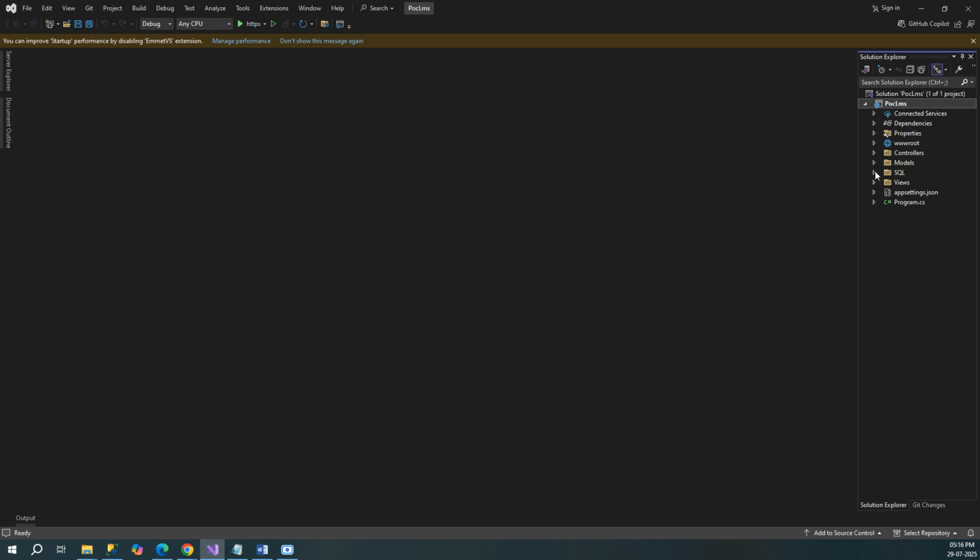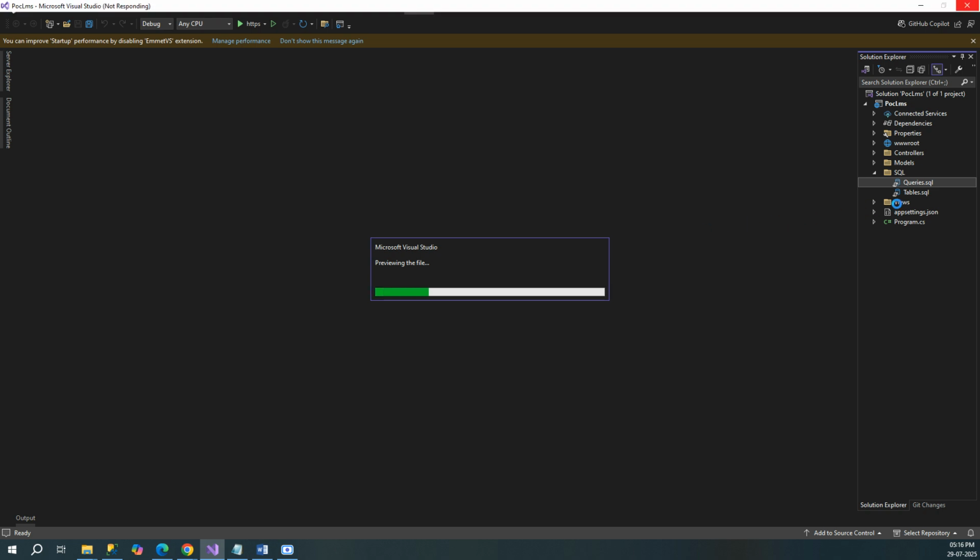And one more thing I would like to tell you is that I added a folder called SQL, and I added those queries, the queries that we use to create tables and the queries that we will be using in the project to check our data. So that also I have done.